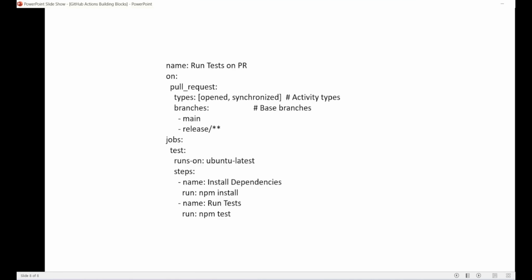Now let's discuss activity types. So what is an activity type? Activity type means having more control over GitHub Actions events and workflow triggers. It's a powerful way for us to fine-tune when our workflow will run.